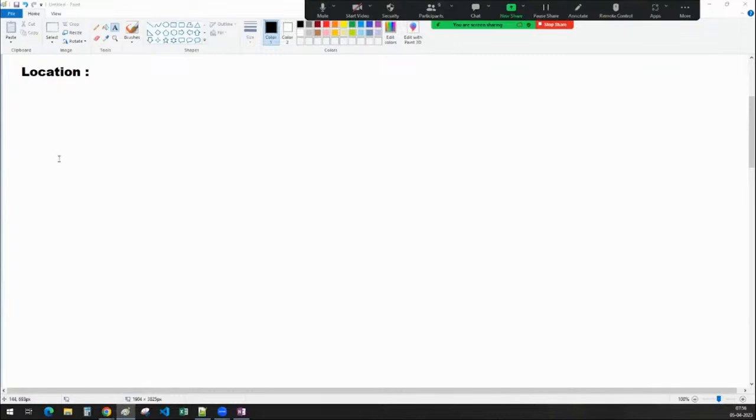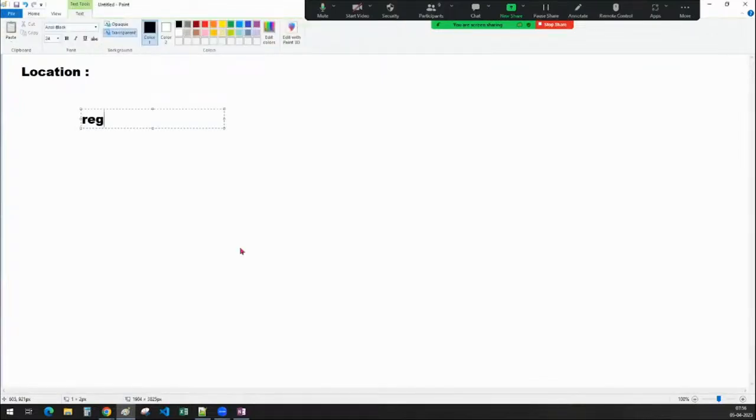Okay, location. There are three types of locations available when you want to create a bucket. One is region, one more is dual region, and one more is multi-region. These are the three things. What is the difference? One by one we will see. Very important thing, let us try to understand it.